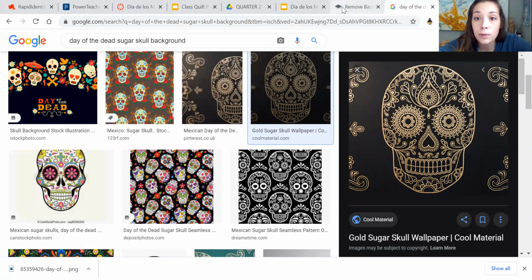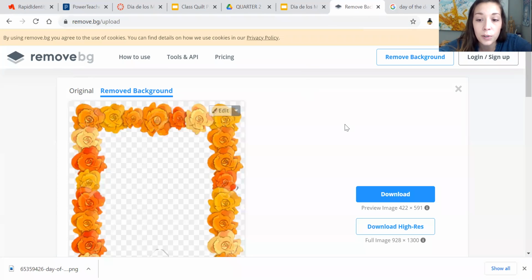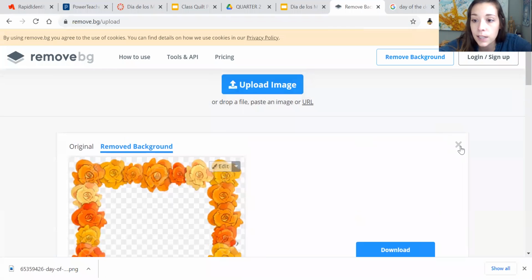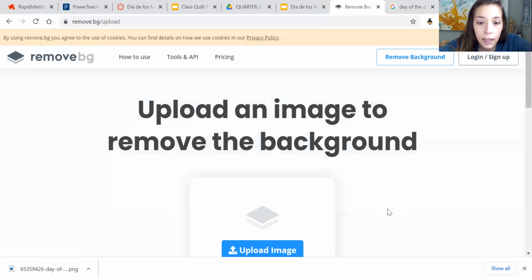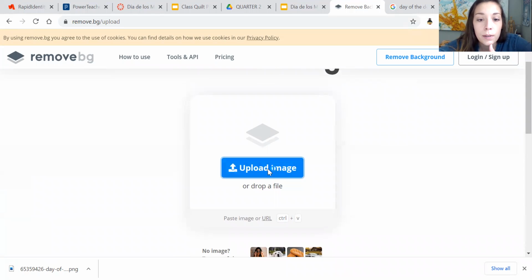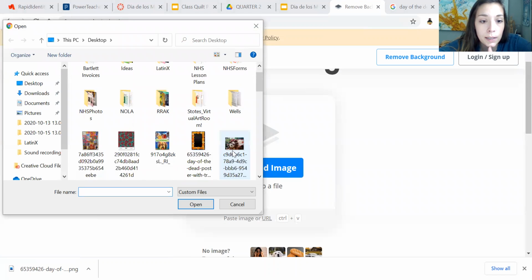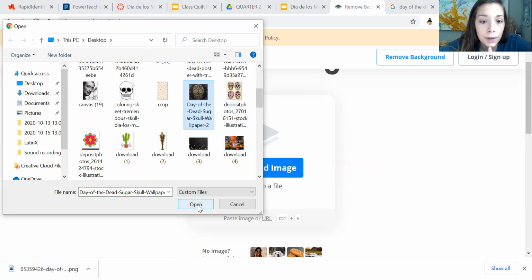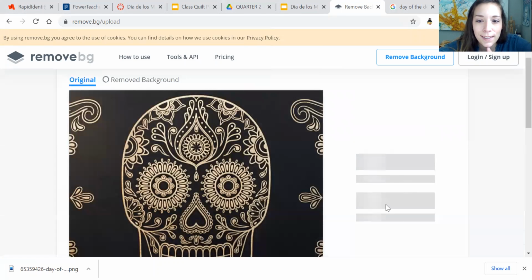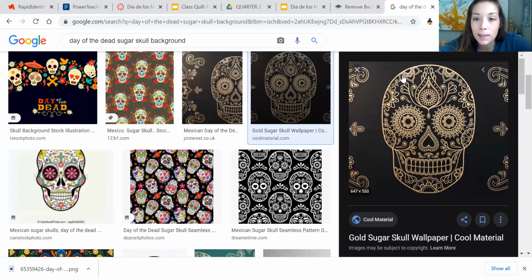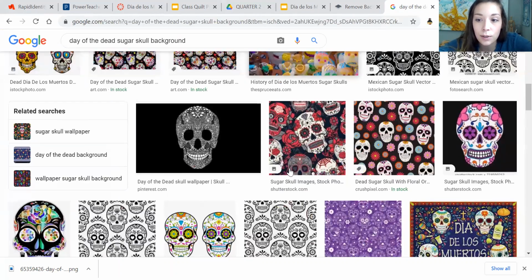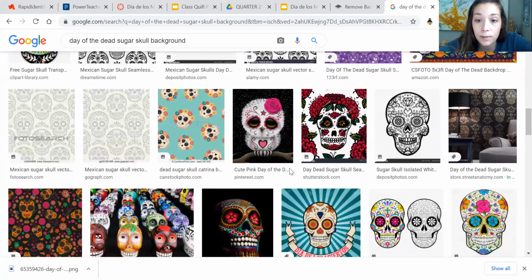And then you can go to remove background. When you're finished with one, you just have to exit. Click that little X. And then you can do another one. So upload and choose that picture you just saved from your desktop. And we'll see if it works. Nope. Couldn't identify it. So that one's not going to work. That's okay if that happens sometimes. It just means you have to go look for a different one, for something else.